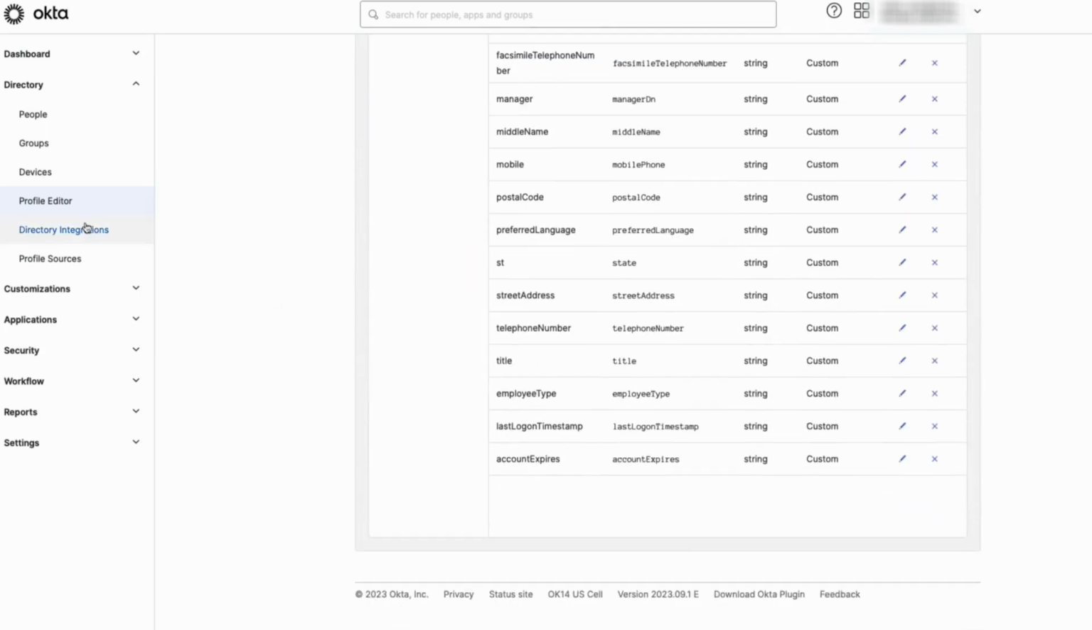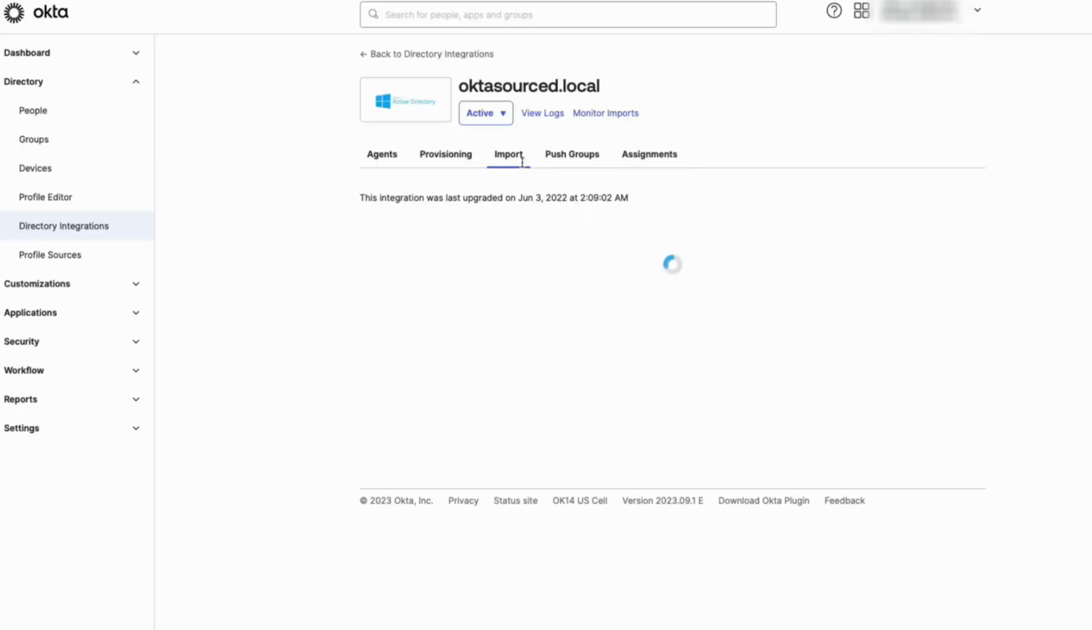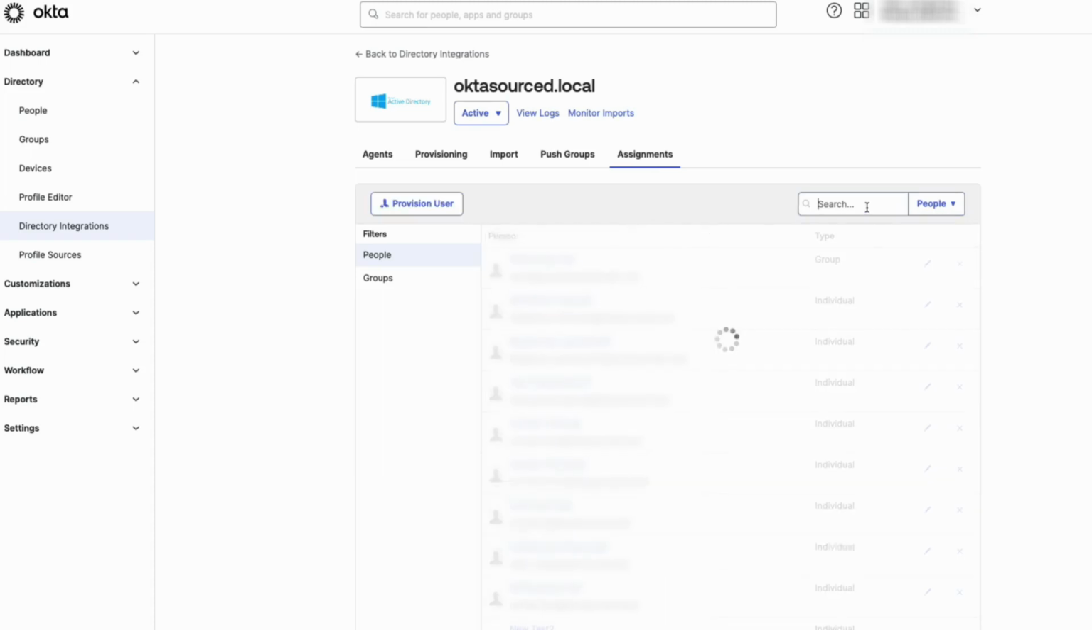Now, we will navigate to Directory Integrations, then the Active Directory, and Import. Then click Import Now, and import to manually import the attribute in the Active Directory. After it is done importing, go to Assignments and search for your Okta profile.